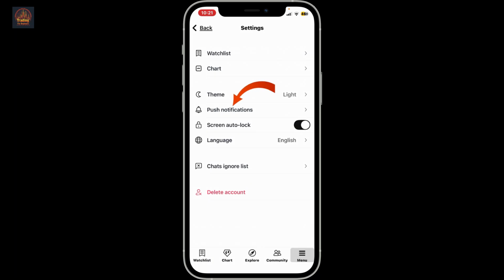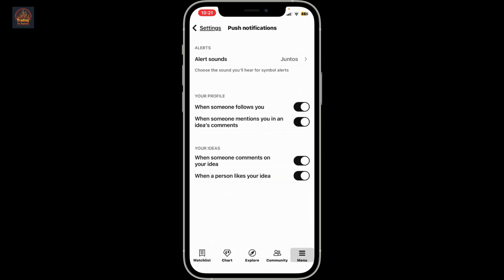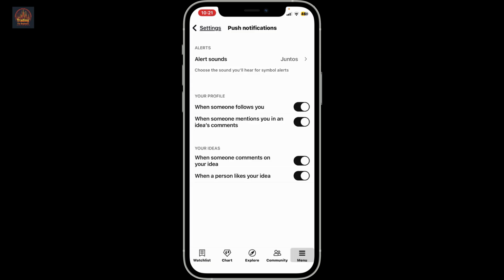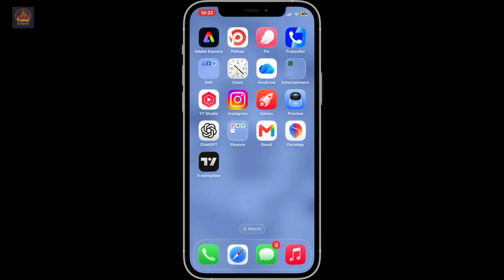Now select the push notifications tab, and on the next page, make sure that the options under push notifications are enabled. If you see this toggle switch turn black, it means you have enabled the notification for these options. For example, if you don't want to be alerted when someone follows you, simply switch off the button right next to when someone follows you, and so on. You can also enable some of the notifications out there which you need and turn off those that you don't need.